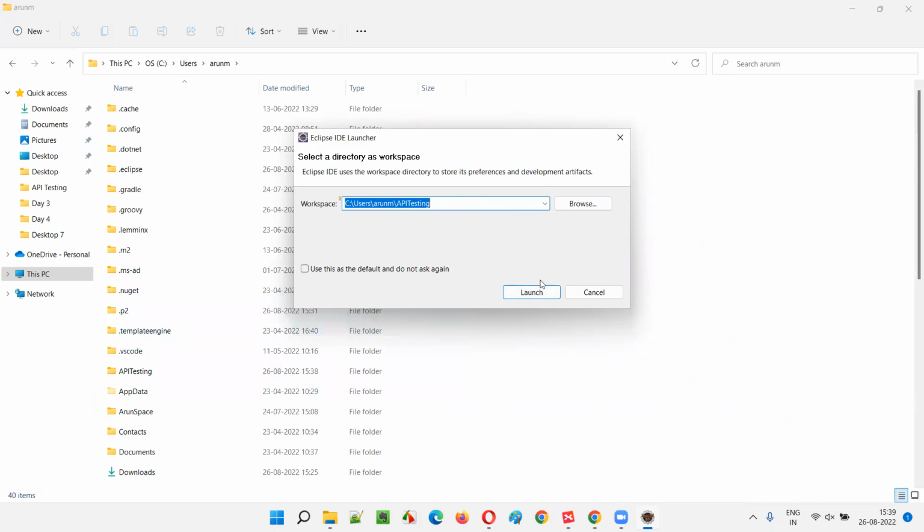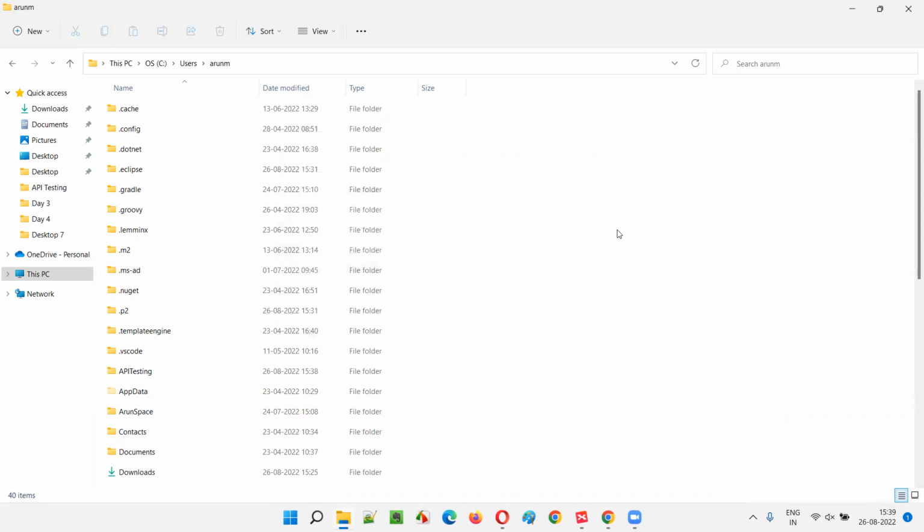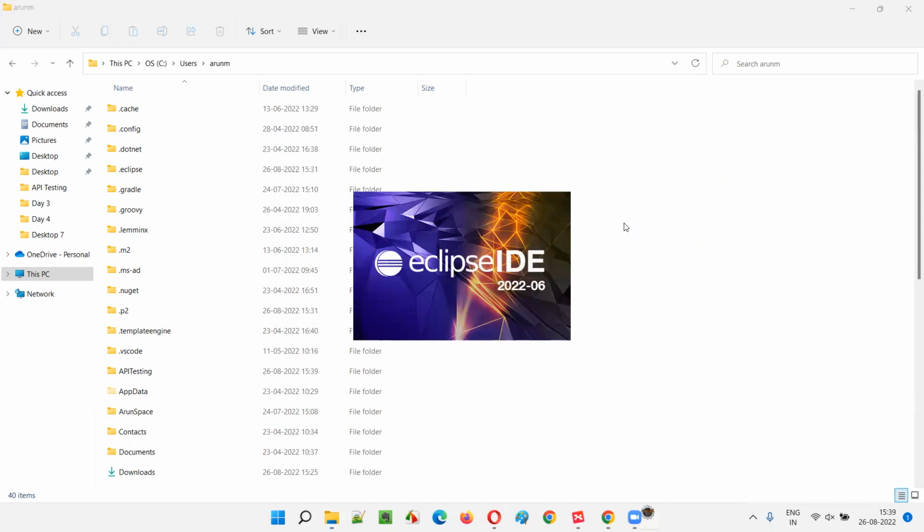For now, simply say launch. Don't select this option, guys. Otherwise, you'll not get this option again tomorrow if you have multiple workspaces. This is the workspace, the place where the projects will be stored in your machine. You may have multiple workspaces if you want, but for now I don't want to go deep into the topic. If you select this, Eclipse will directly use this workspace and launch, but that will be a different case. So let's not select this option. Click on the launch button. The Eclipse IDE will launch in a while. Let's wait for it to launch.